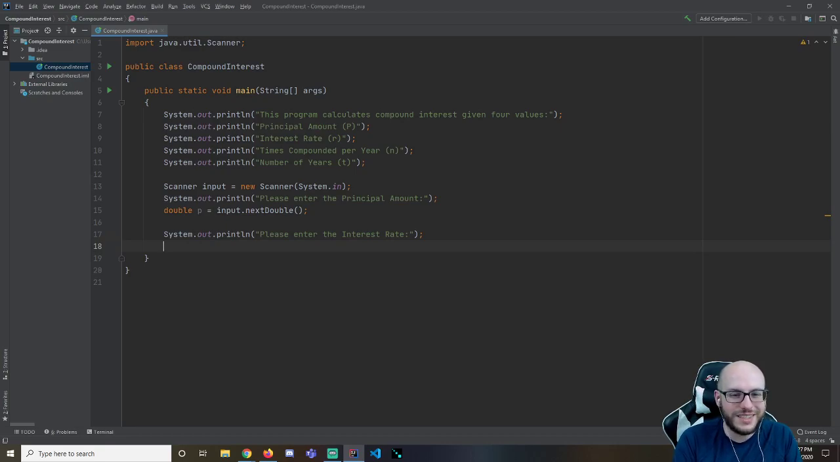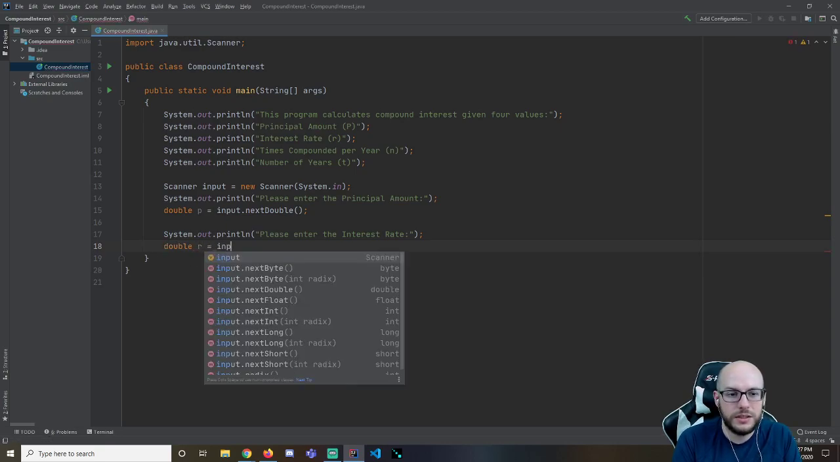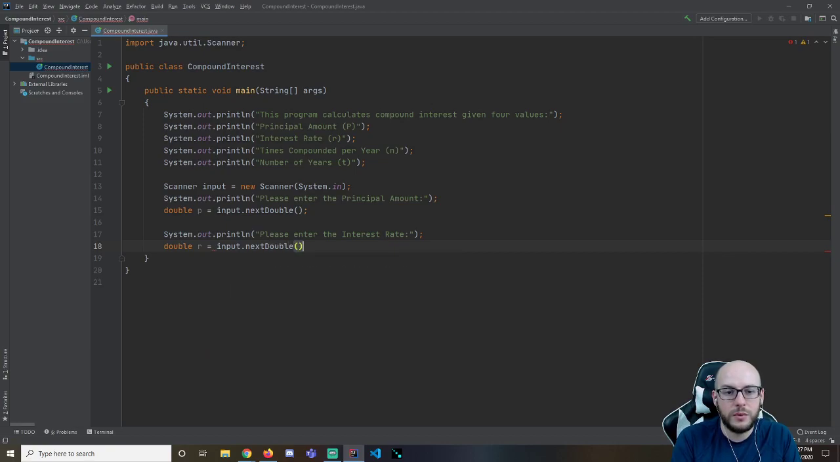I want you to think about what data type that could be. Interest rate is a percentage, so we're going to do double. In this case, R is input.nextDouble. Now, an interesting talking point is going to be, do you accept this value as a whole number, or do you want the value as a decimal already? What am I saying? Do you want this value as 10%, where the user enters literally 10, or 10%, where the user enters 0.10?